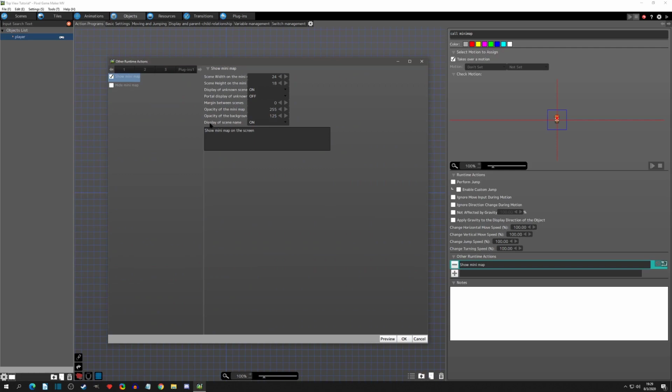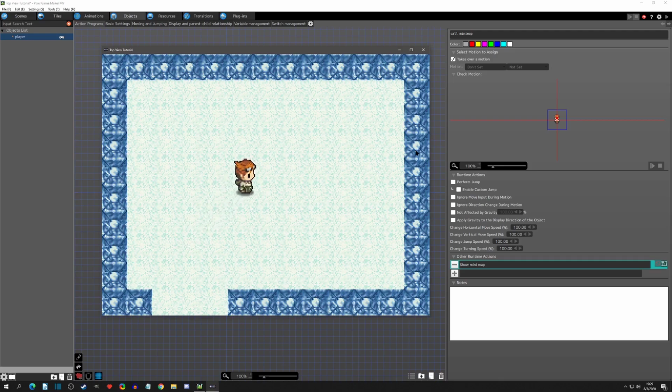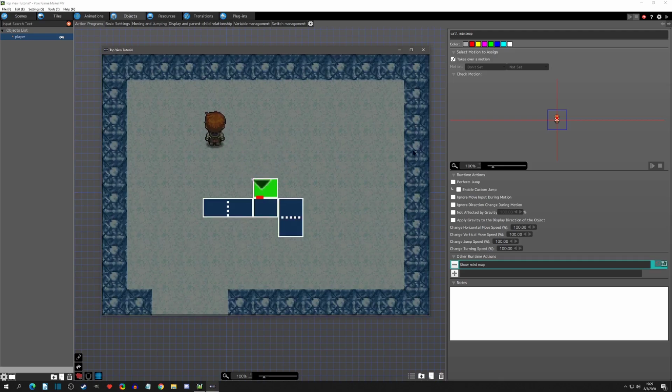That was good. And the last thing that we can do is display of scene name. So we saw that we had the name there. So if we turn this option off, as you can imagine, we walk around and there is no scene name up here.